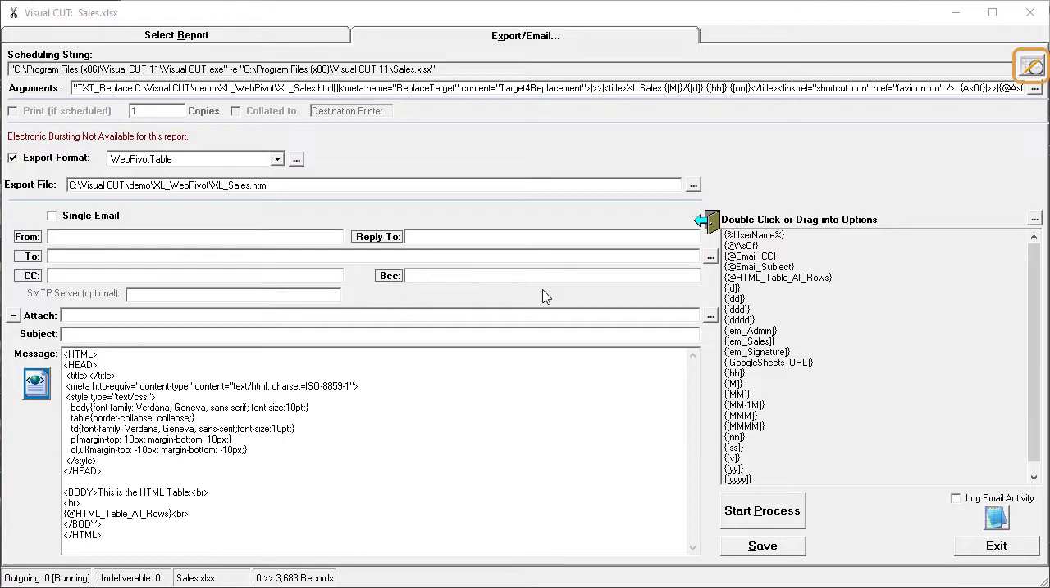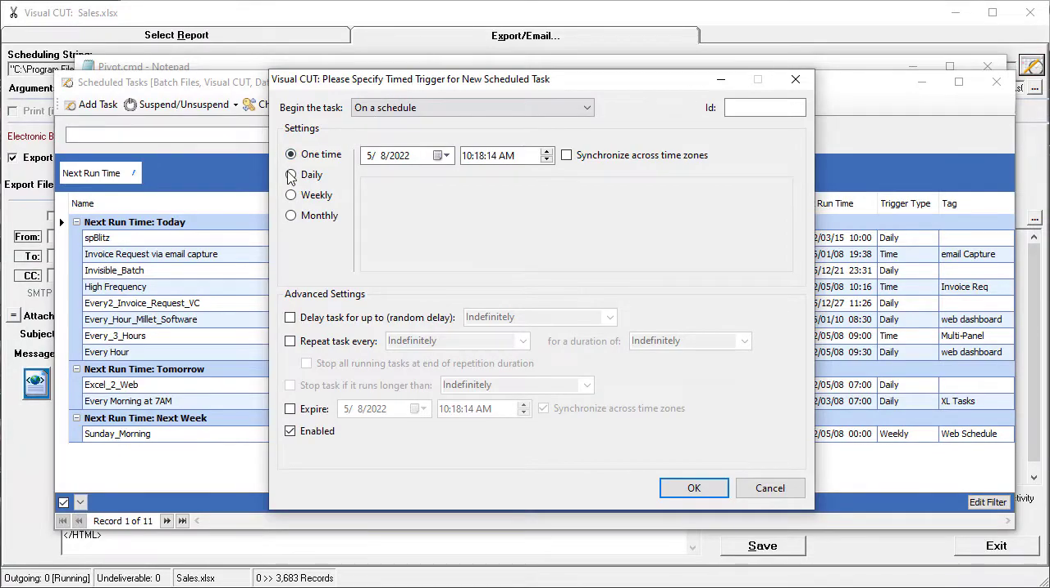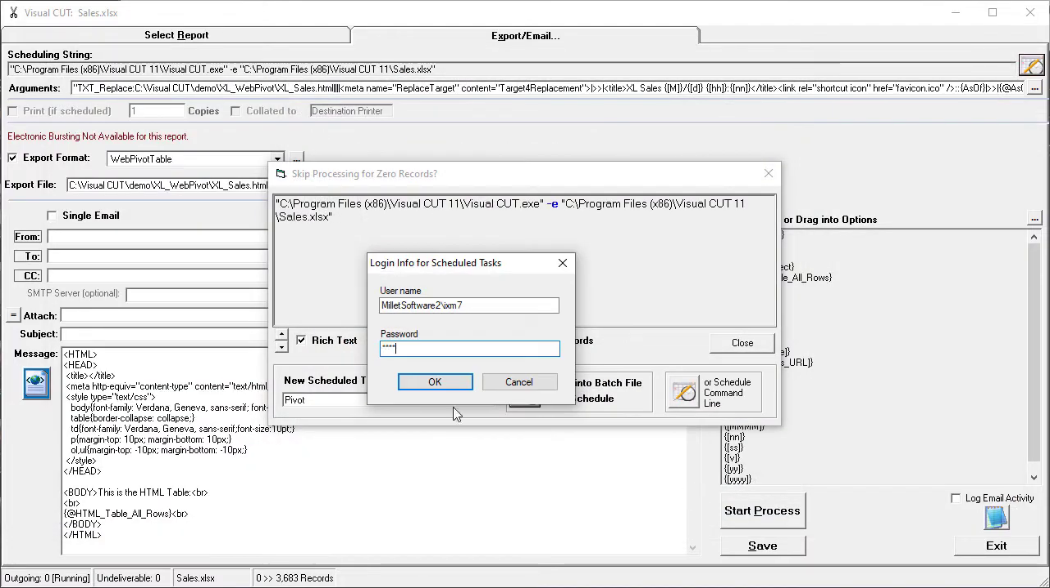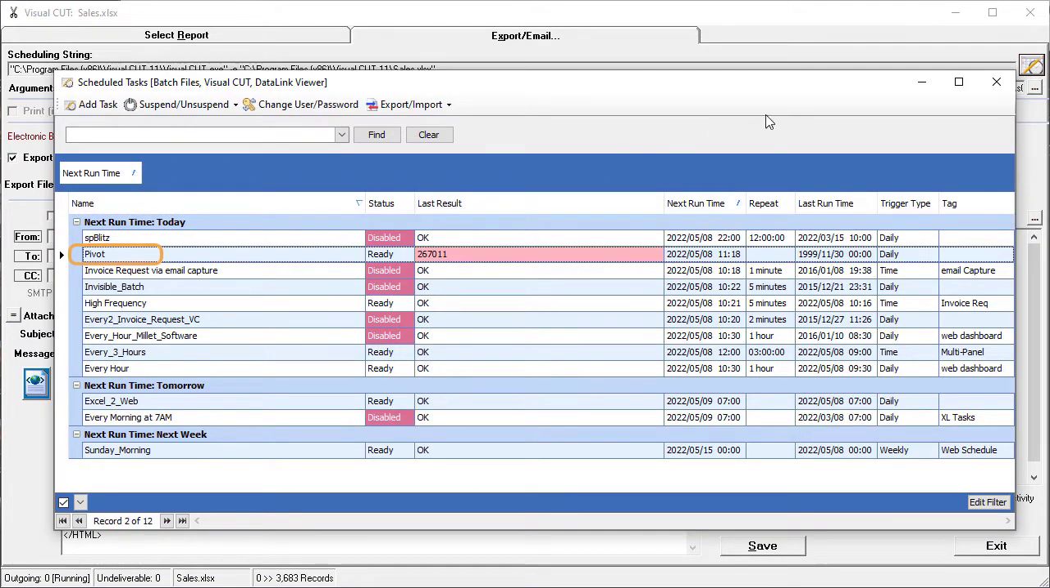Back in Visual Cut, to schedule the process, I can click this button, specify a name for the task, indicate that I want to create a batch file and schedule it. The batch file is created, and I can set the tasks to run at a particular time every day, authenticate, and the task is created.